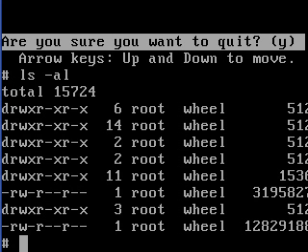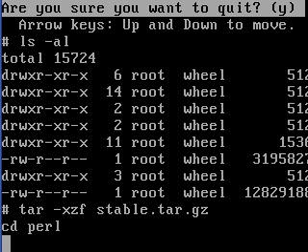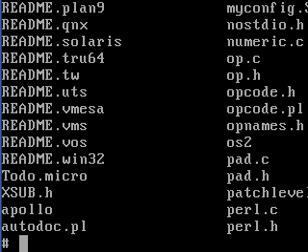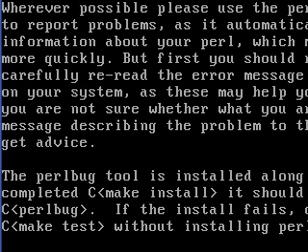Okay, we now have stable.tar.gz, so we will extract that. Go into the Perl directory. Take a second to extract because that was a 13 megabyte file we downloaded there. Now we can do the install instructions. Sorry, don't have a text editor yet.